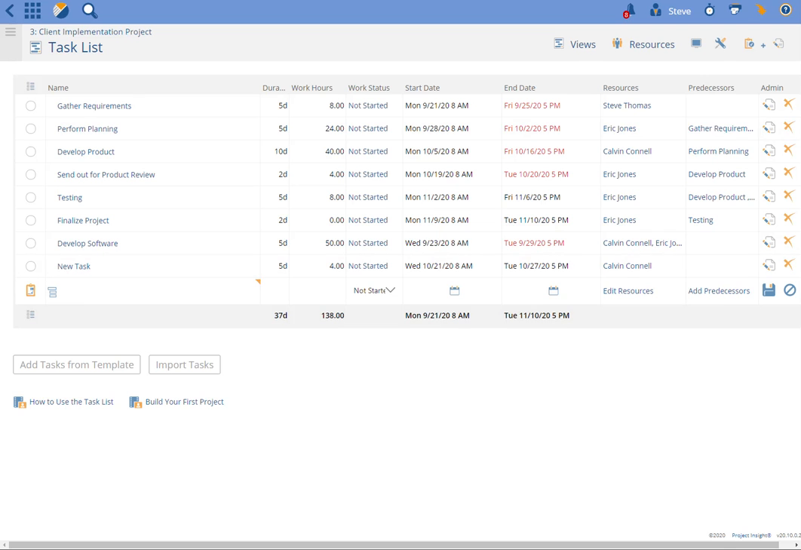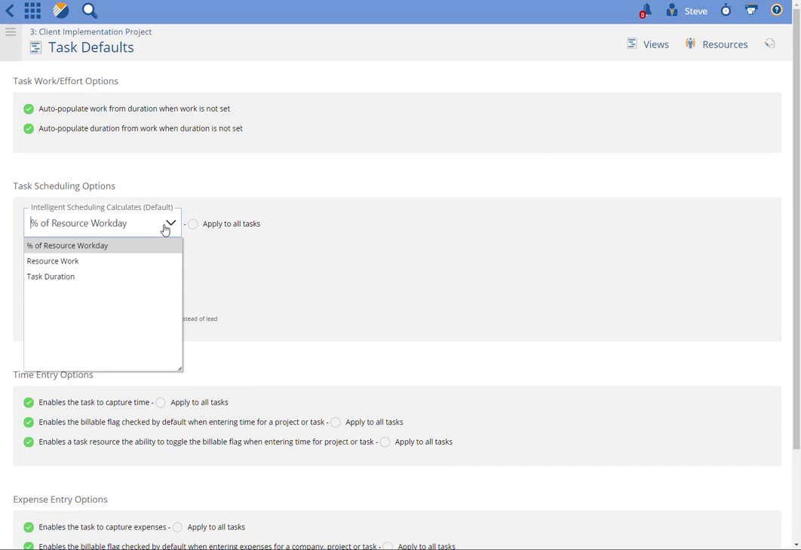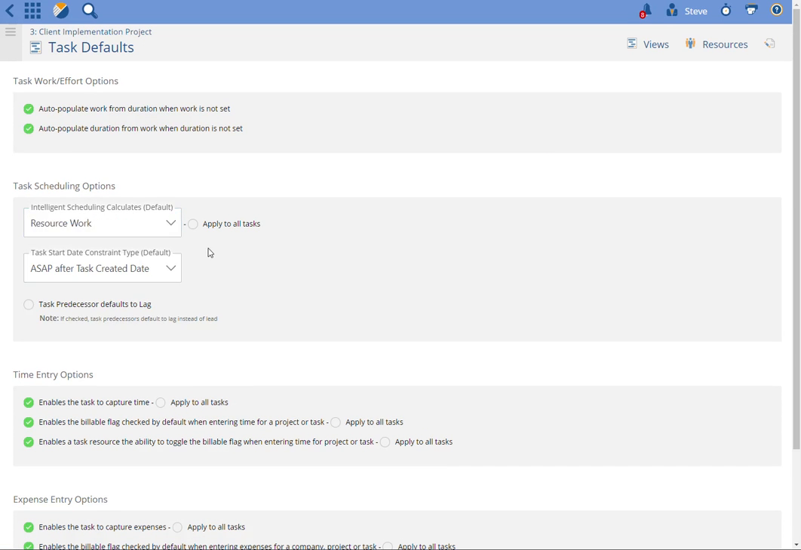I'll quickly show you the methodology for changing it on a project by project basis. If I want to edit the task defaults in this project, I can go in here and say, I really want for this whole project, we're always calculating work, and I can apply to all tasks. Now every task that we already created and every new task will always be calculating work. The default is, again, percent of workday, where you supply the duration and the work is auto calculated for you. But you can change this on a single project by editing those task options from the menu here.